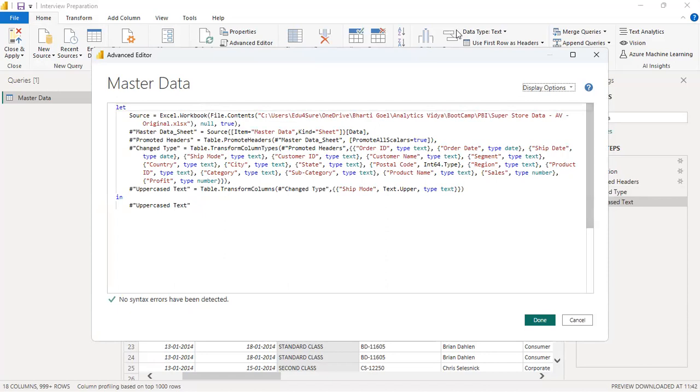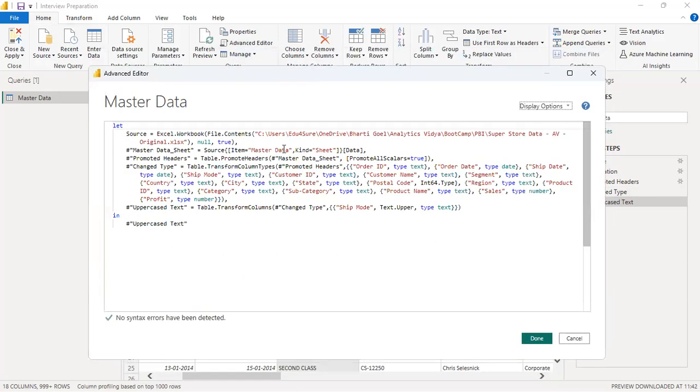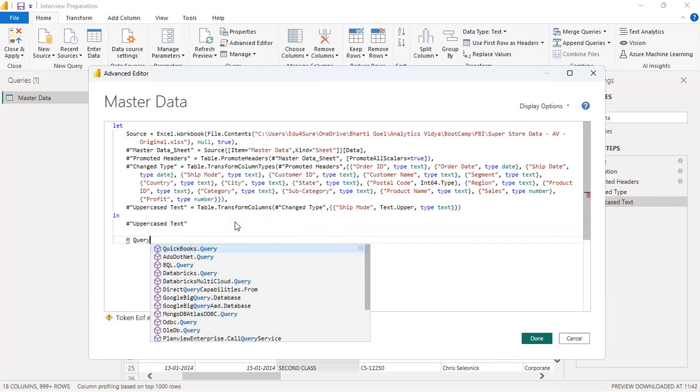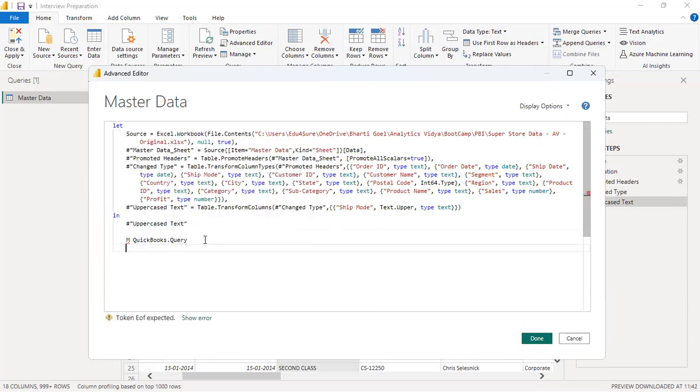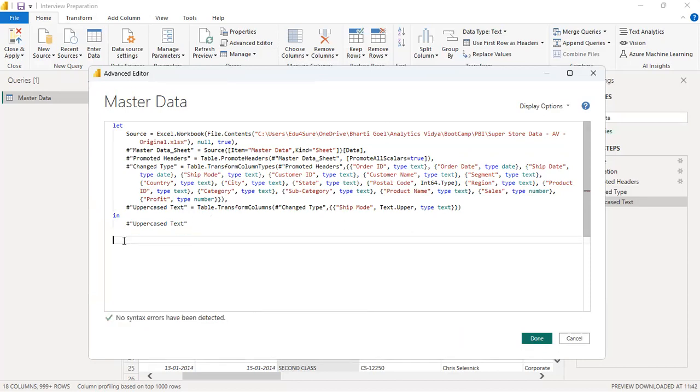So basically, whatever drag and drop we are doing in Power Query Editor, at the back end it has been recorded in some language. This language is called M query. M stands for mashup query. This is called M query, and the full form is mashup query. You can read it here on my screen, right? And how is it working? See, it says let source.